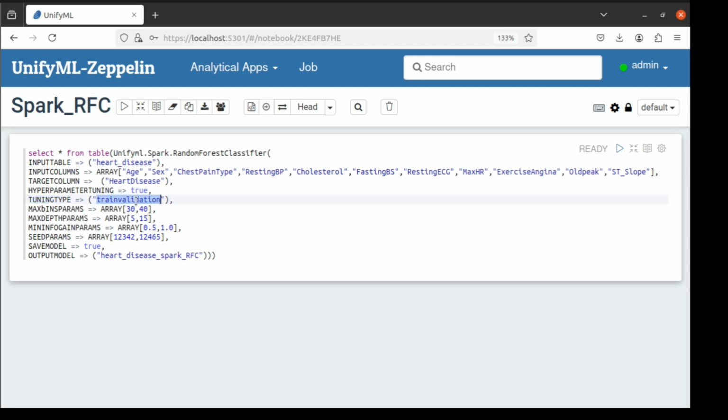Max bins params: the maximum number of bins used for discretizing the continuous feature. Max depth params: the maximum depth of the tree. Min info gain params: the minimum information gain for a split to be considered at a tree node. Seed params: random seed. Save model: the output model name.